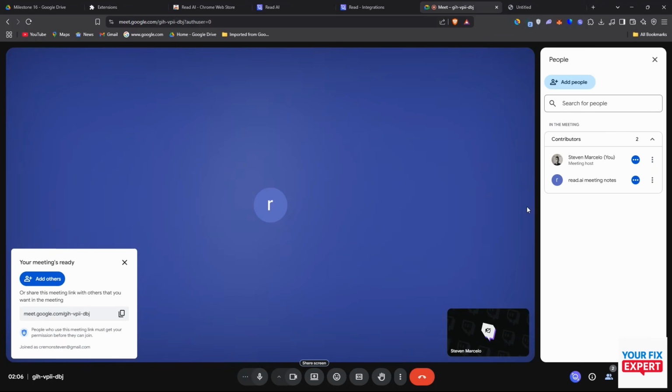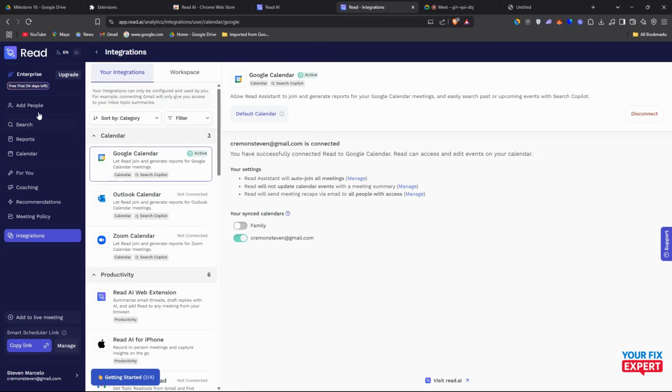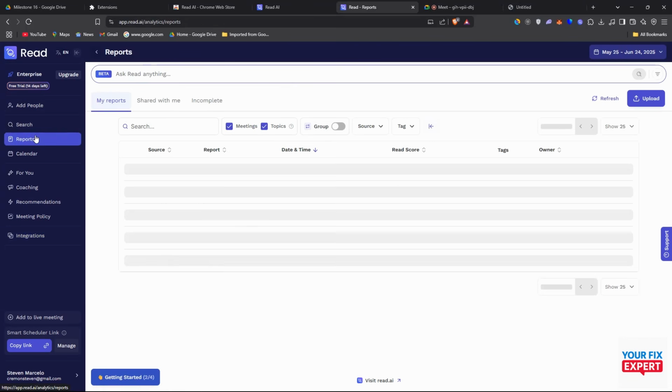And now Read AI will be able to join your session and it will start recording and capturing pretty much everything you say. And when you're done with your meeting, you can just hop over to Read AI again and view your reports. And that's all there is to it, guys.